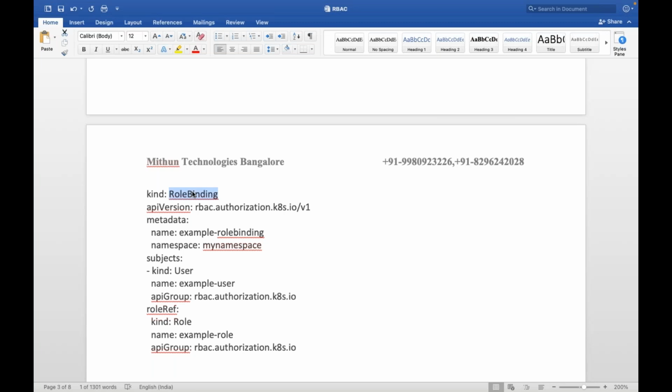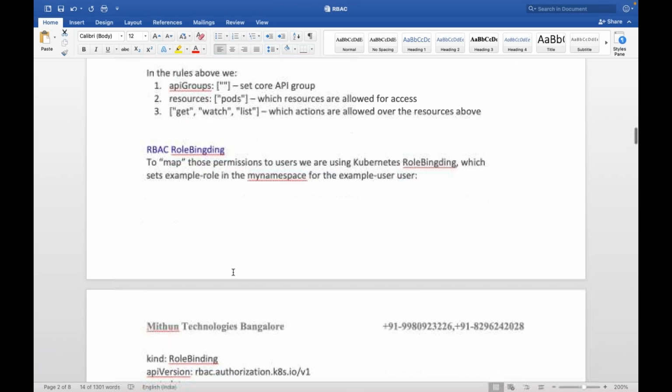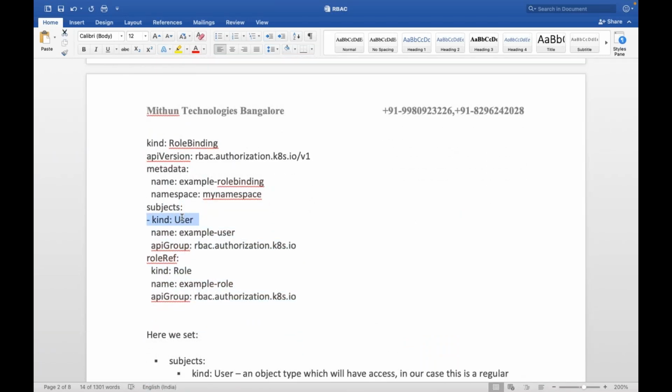Using this role binding, the kind is RoleBinding, and the API version is this. In this namespace, I am creating the role binding. This is the role binding name. Using this role binding, am I linking the subject with the role? Whatever role I create like this, I can attach this role to a subject. What is the subject here? As I already told, the subject can be a user, or a group, or a service account.